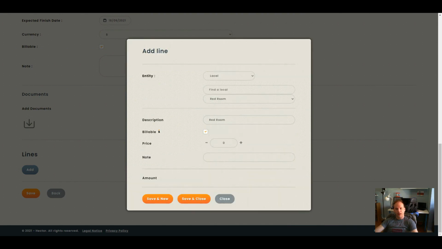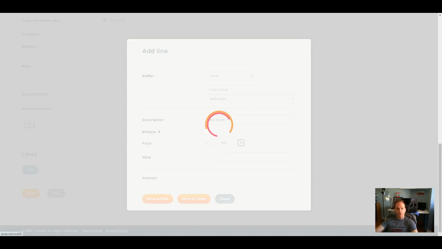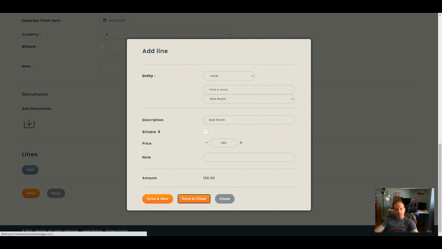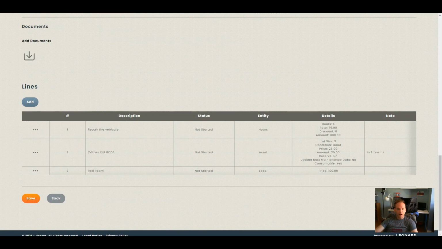So we could say, for example, that I'll need to rent a room to perform the work for the vehicle. So I'll be adding the red room to my work order in order to bill the customer for this work. Once I've completed this, I can save and close. And now we see the 3 lines that I've added to my work order.